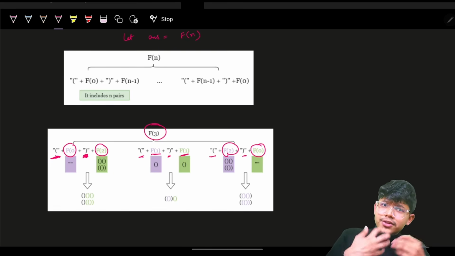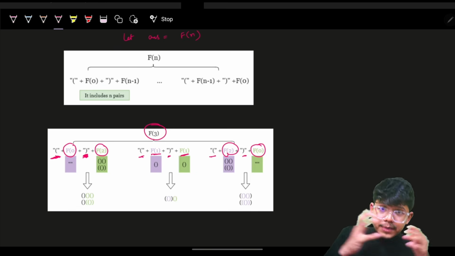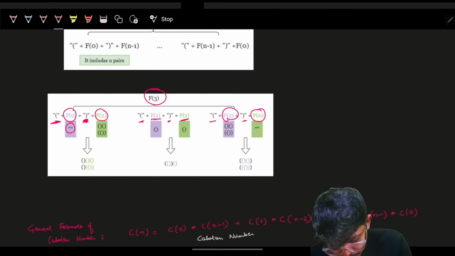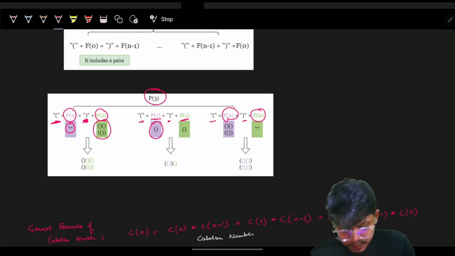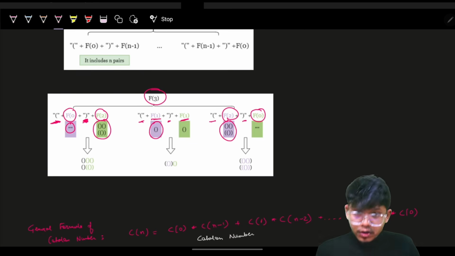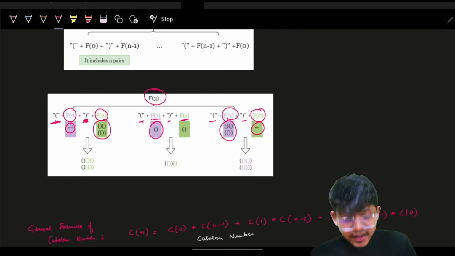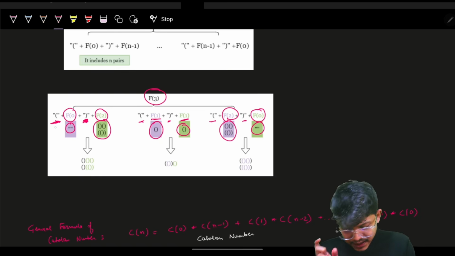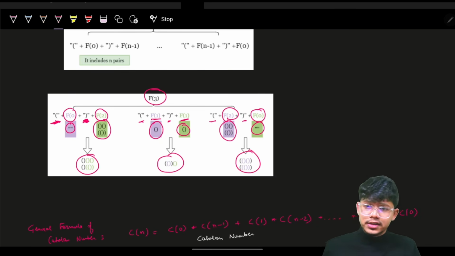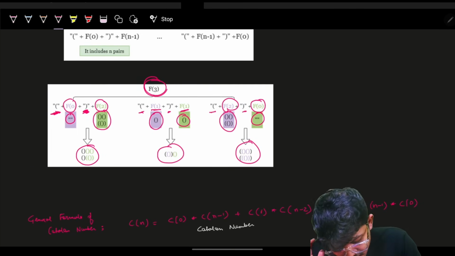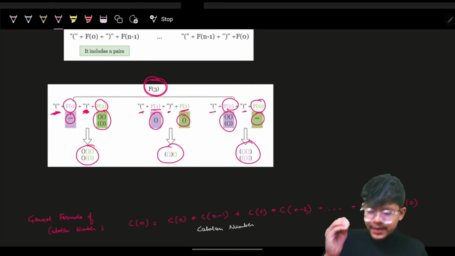So you will see you are actually forming all the possible pairs. With no pair, it is trivial. With 2 pairs, I know these 2 pairs can form all these valid combinations. With 1 pair, it is just opening and closing. Again no pair, again 1 pair, and if I add these, I simply form all the possible combinations. Now this is the answer for f of 3, which means 3 pairs.